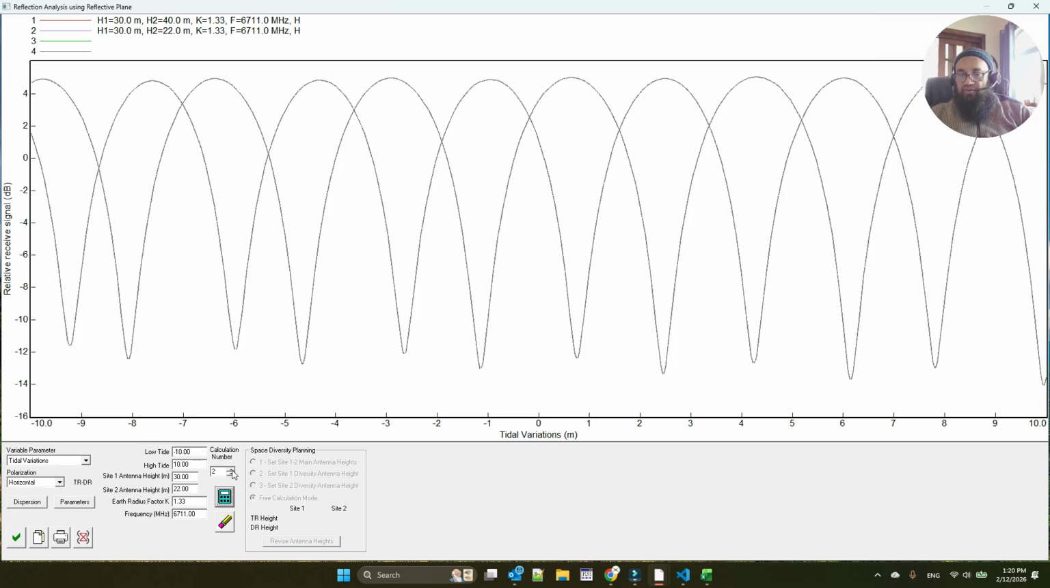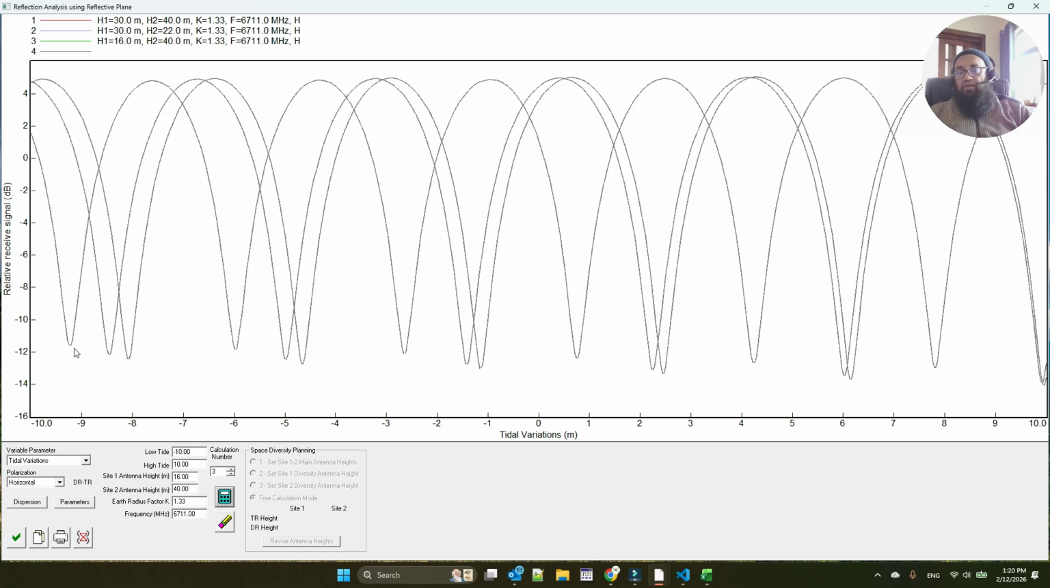I go to the third one. Ask it to change DR to DR. Okay, 16 to 40, right? Okay, now it has shown us fine. So now as you can see, this one is the main to main, the first one. And whenever we have a null here, the other two are fine. I mean, a null here, these are fine.